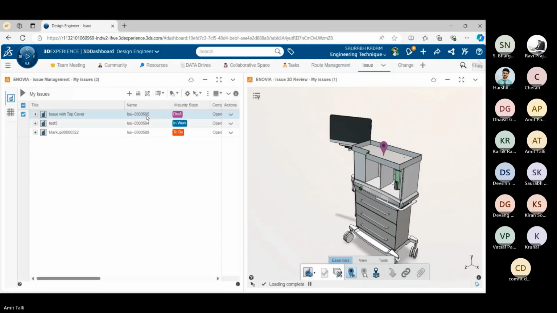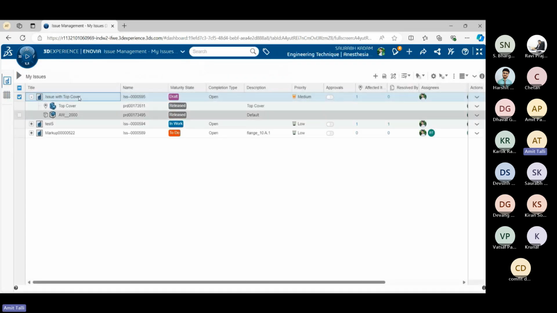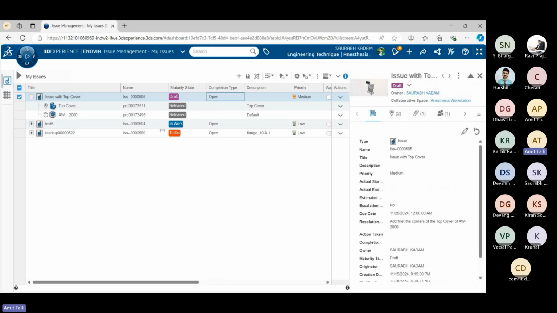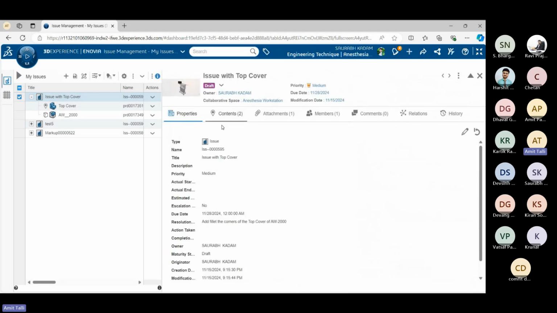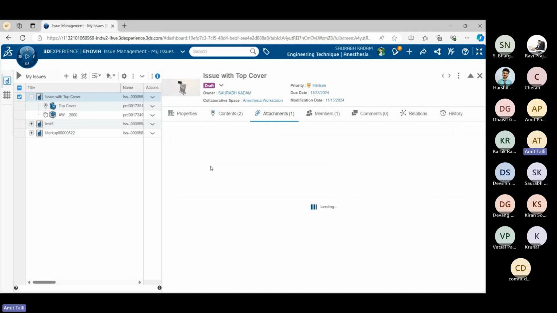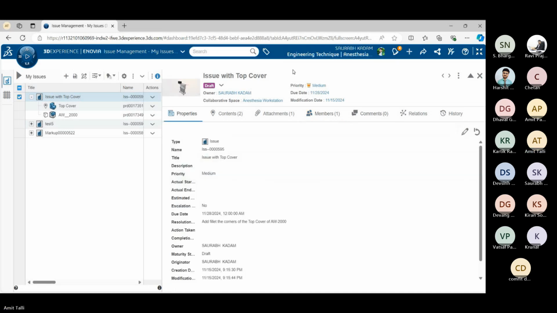So now you can see the issue has been created. Right now it's in the draft state in the maturity. And what are the files added under the issue? One is the top cover and the assembly. You can also see some more information about this issue. So you can see what are the attachments, who are the members, what are the comments under this.